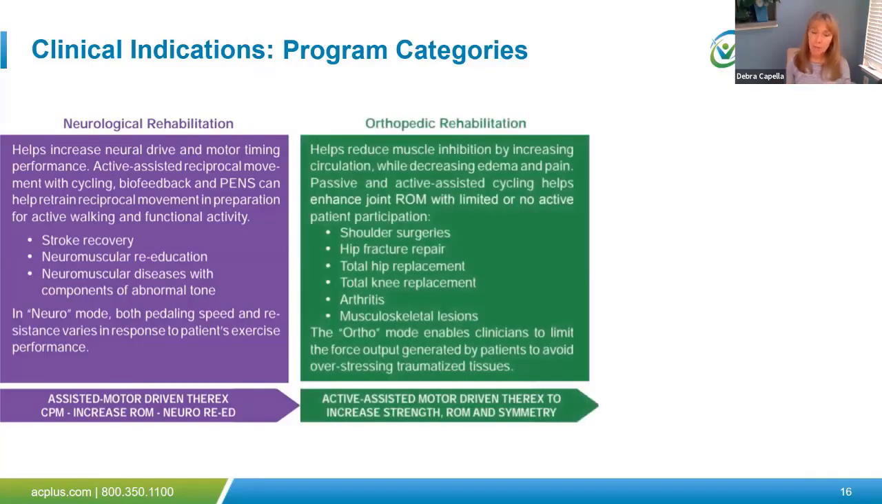We have the orthopedic rehab program, right, where we're working on active or active assisted range of motion, maybe very gentle range of motion, status post some sort of fracture or surgical repair of an orthopedic problem. Maybe they have osteoarthritis and I'm just trying to get some gentle range of motion, warming those limbs up with maybe minimal or low resistance levels so that that patient can get ready to do some other activities. So that ortho mode, again, allows us to limit the force. So we were looking at the force output.